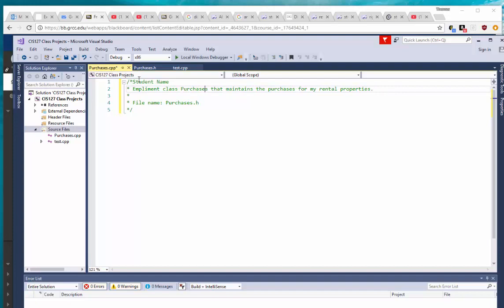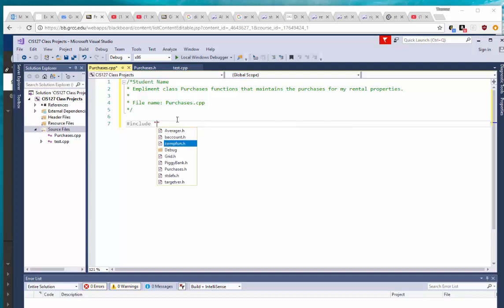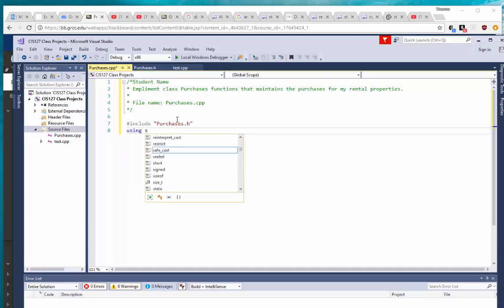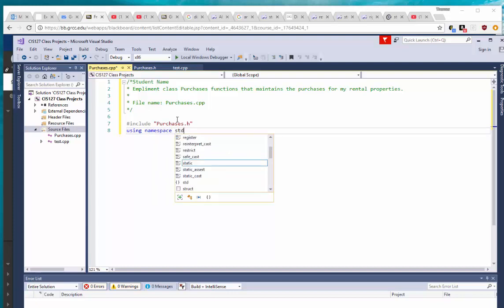Class purchase functions that maintain the purchases of my rental properties. Wonderful. Of course, this isn't called H anymore. It's called CPP, isn't it? The next thing we're going to do is include quotation mark. Now, if you don't see it in here, you put your file in the wrong spot. And there's my purchases right there. Using namespace std, semicolon.